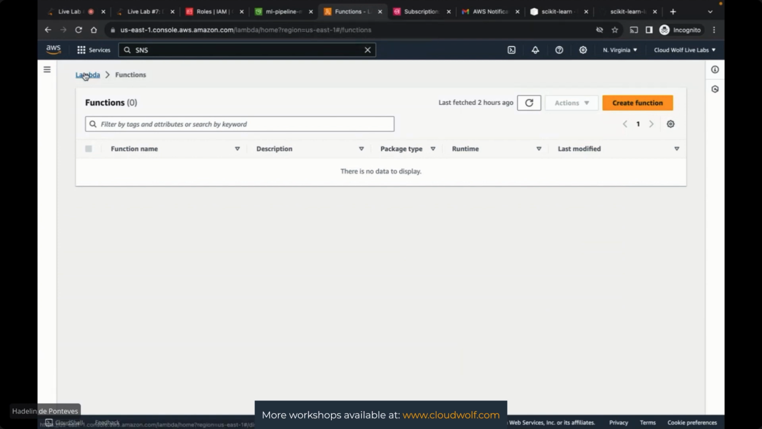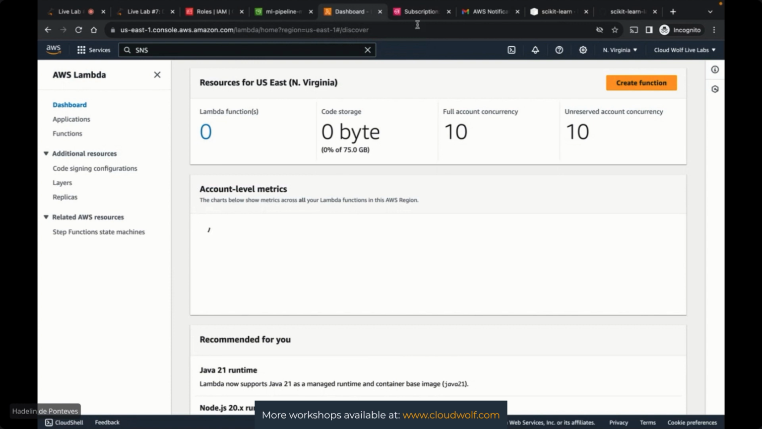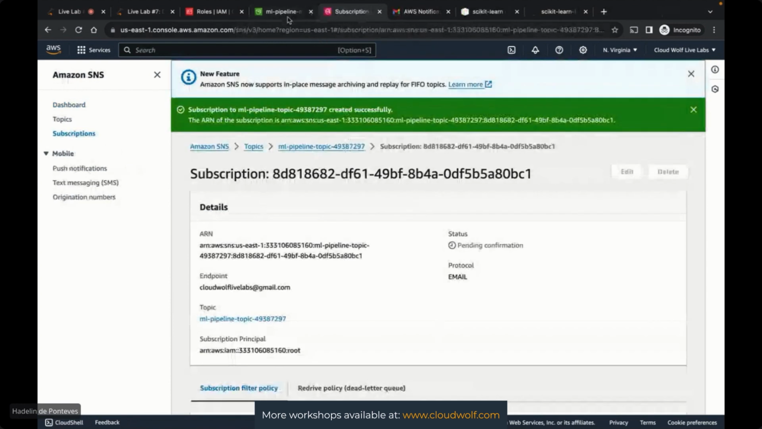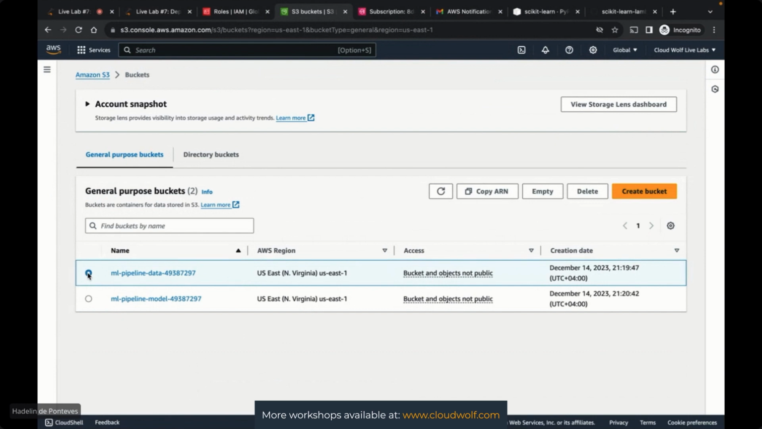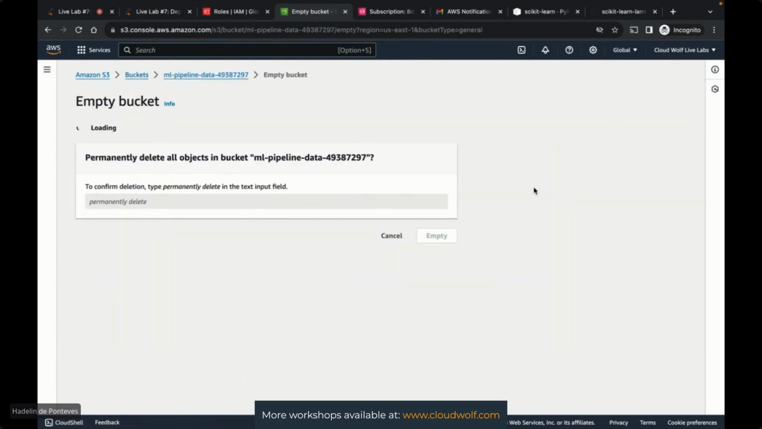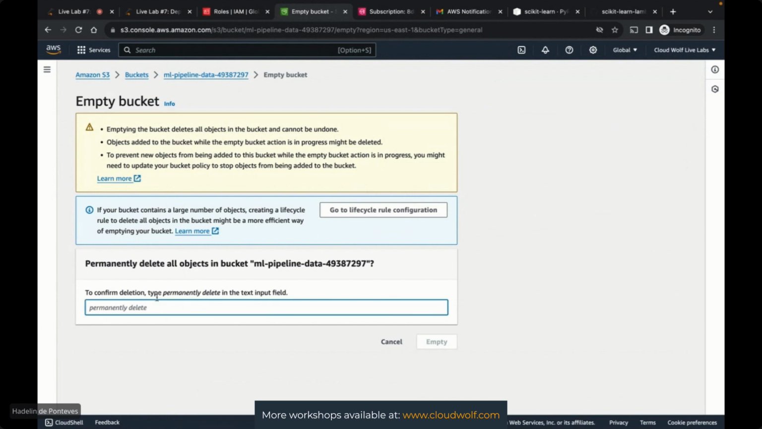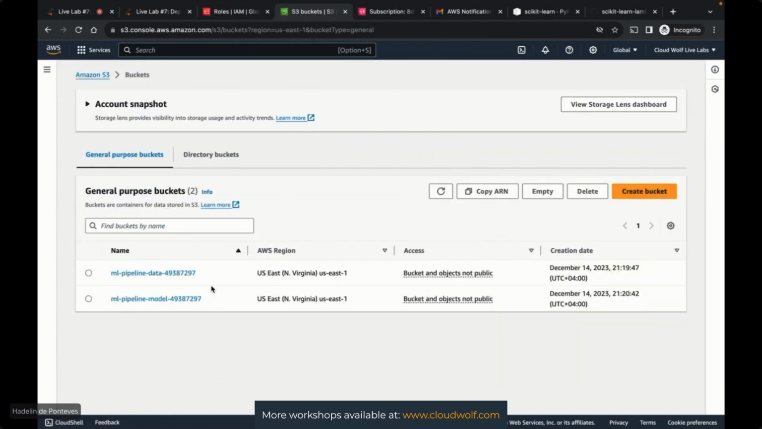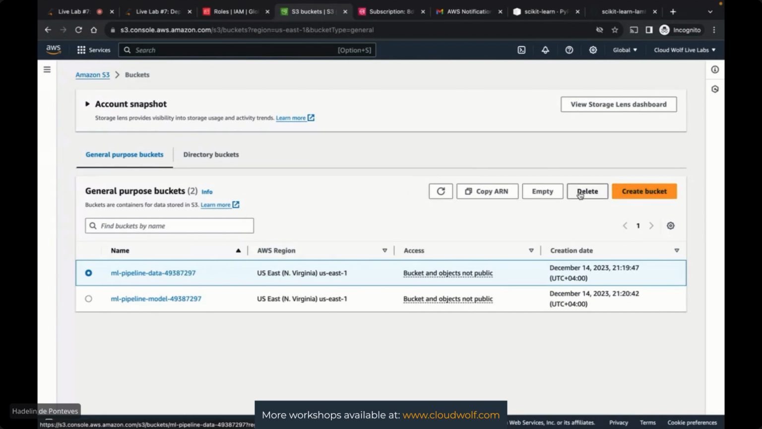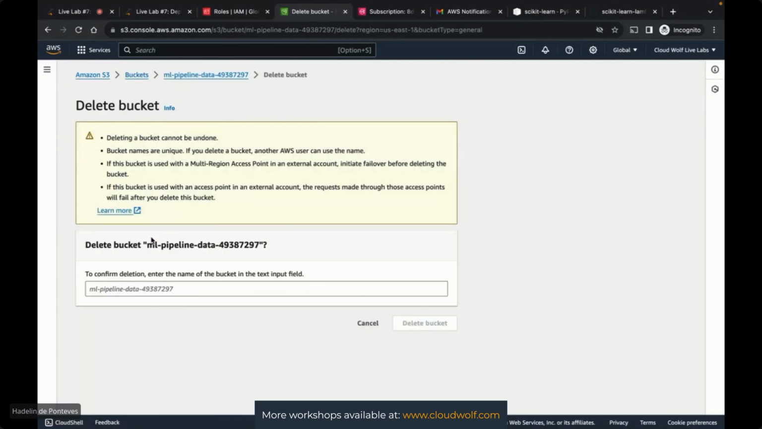All right, so we're all good with Lambda. We can close this, right? Lambda 0, Lambda function, all is good. Now, let's clean up S3. So let's go back to the buckets, the bucket level. Let's first empty the ML pipeline data bucket. We enter here permanently delete, empty, exit. Now we reselect it and we click delete. This time we have to enter the name of the bucket. We enter the name of the bucket here and we click delete bucket.